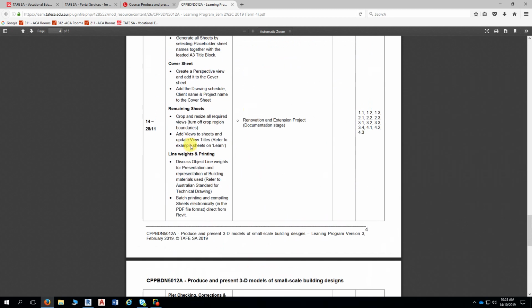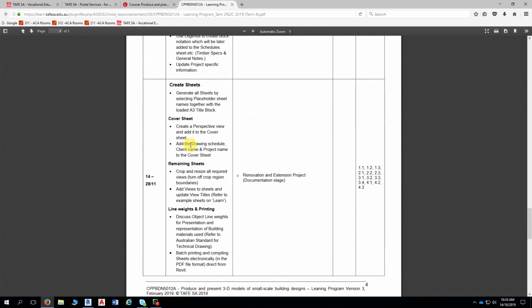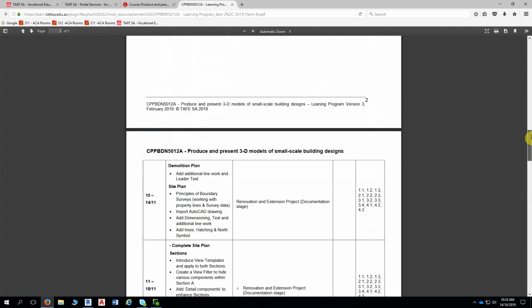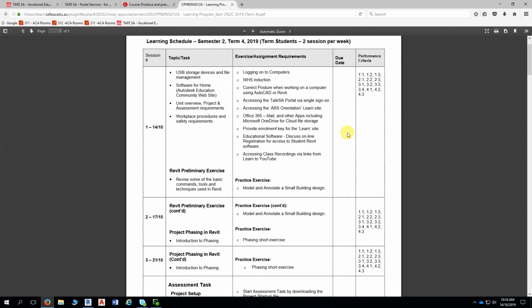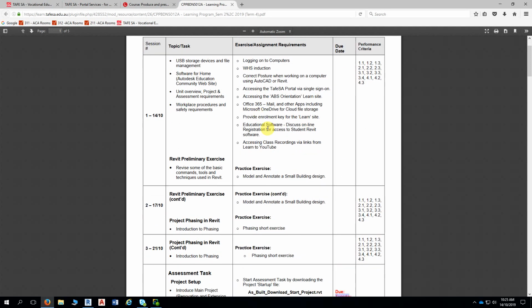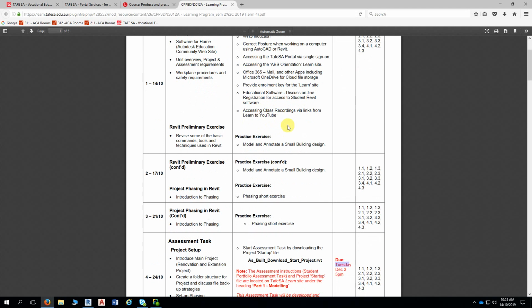As I say, it is important that if you do miss sessions, you do watch the recordings and catch up, so that we're all at the same place at the beginning of each session. It's quite important. So I'll let you have a look through the learning schedule at your leisure, but that'll give you an idea of what we're going to cover.